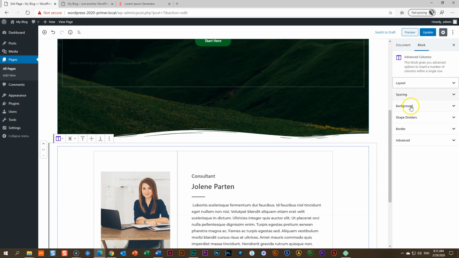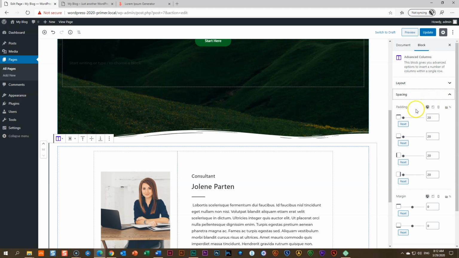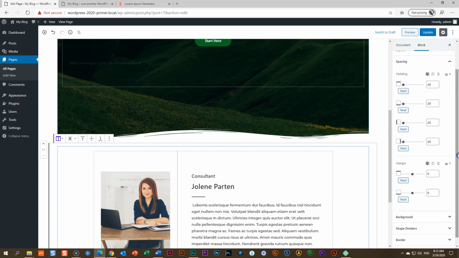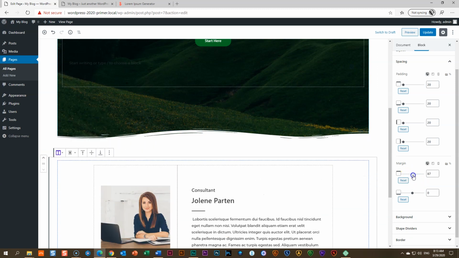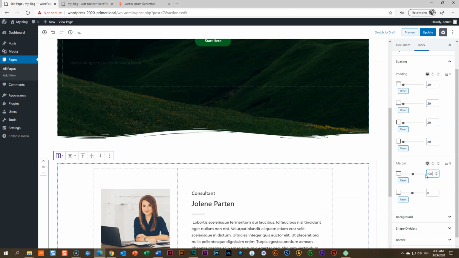And then when I go to spacing over here, at the top, you will see padding. Do not touch that one. You look for margin. Margin is the space between this section and the top section. So we're going to increase our margin. I'll drag it to 100. Let me type in 100.